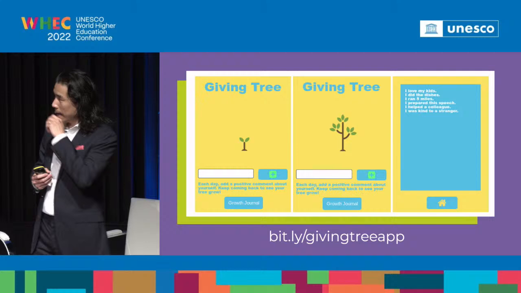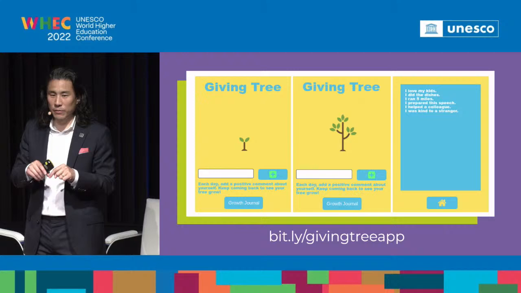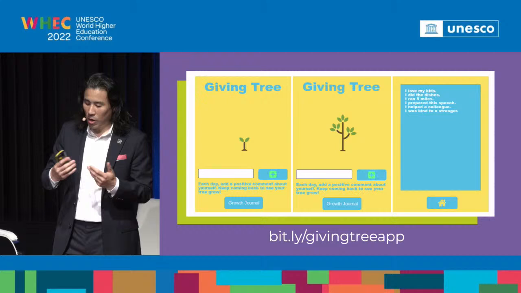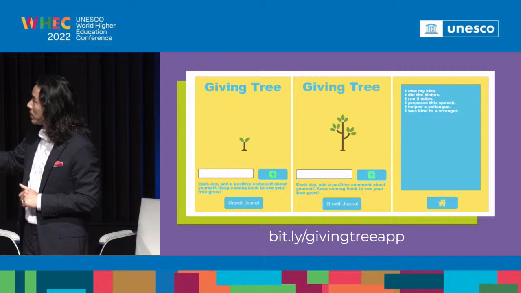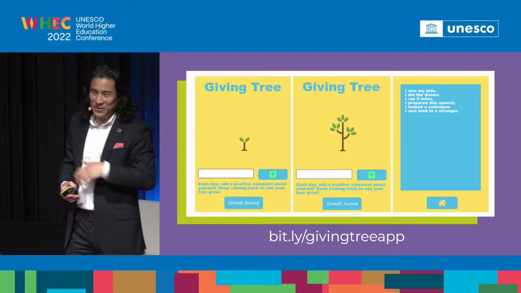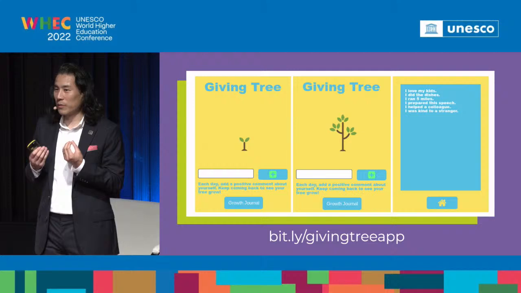But the Giving Tree app has you type in a positive comment about yourself every day. And so you type it into that text field, you press the plus sign, and it adds to this tree, and the tree grows bigger and bigger and bigger. And then you can always see your growth journal by pressing the growth journal button. And so in this case, this is my growth journal. I love my kids, I did the dishes, I ran 5 miles, you can review this and help yourself feel better. And so this is the power of computer science when every student learns computer science.